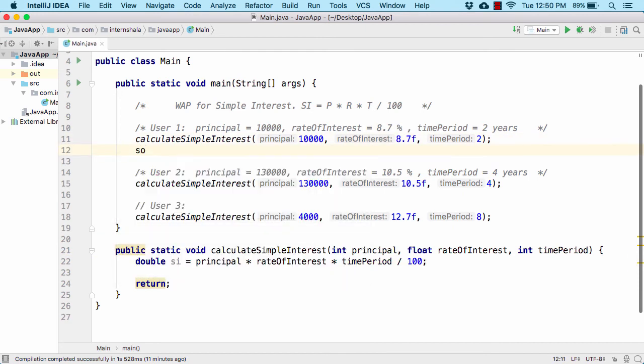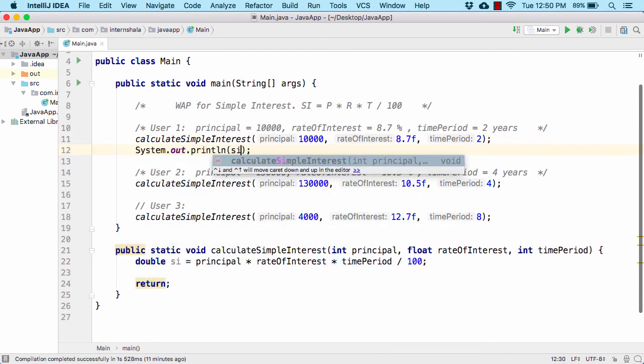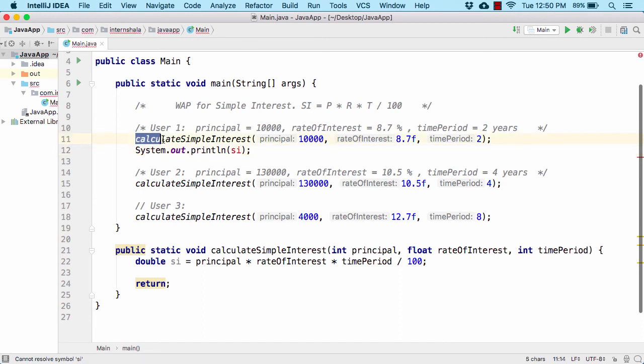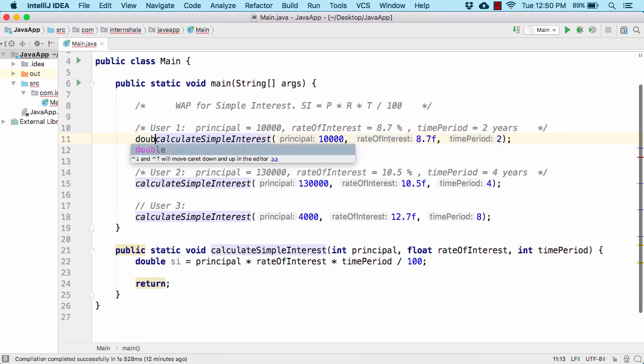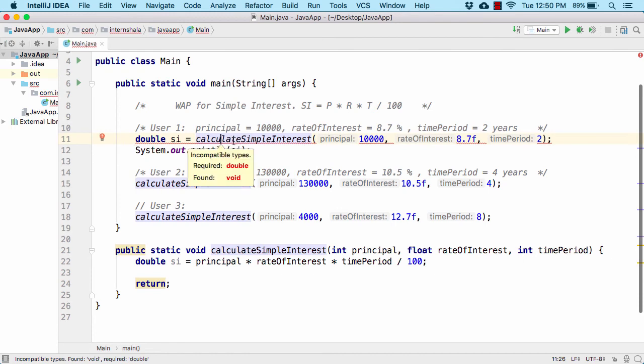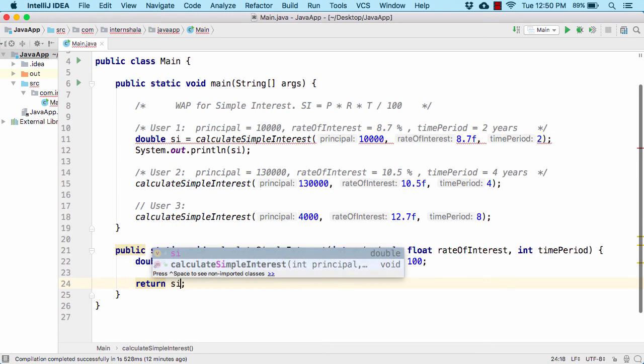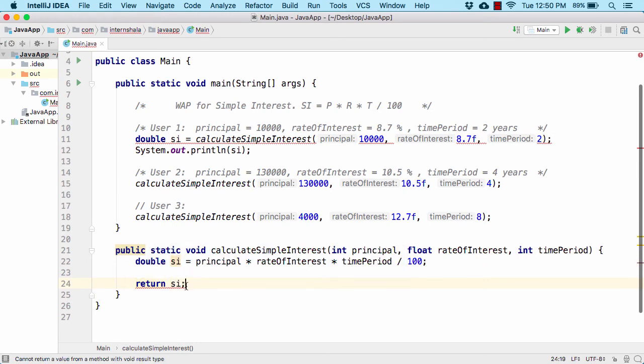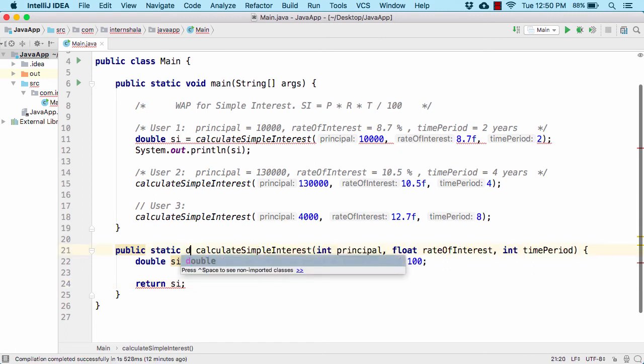So I will use the print statement and I will print out the simple interest that I will get from this function, right? For that purpose, I will use double si equal to calculate simple interest. Now here the compiler is not happy because from this method we are not returning any result. That is, here we need to return the simple interest from our calculate simple interest method. So once we do that, we need to make some changes to our method declaration. Instead of void, let us use double.